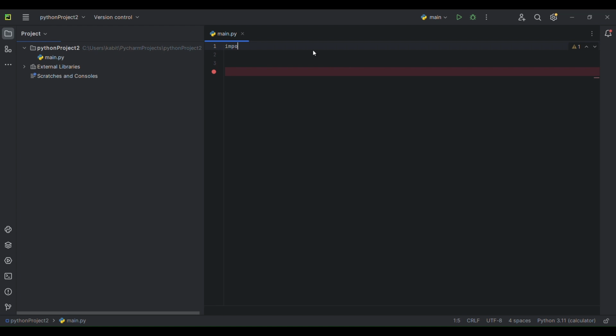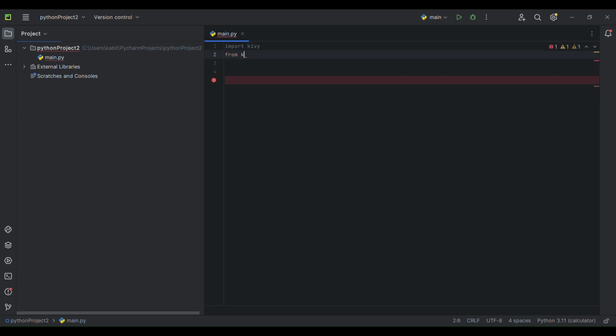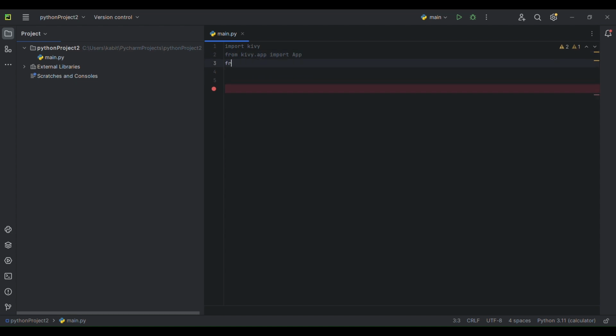Import kivy. From kivy.app import App. From kivy.uix.button import Button.